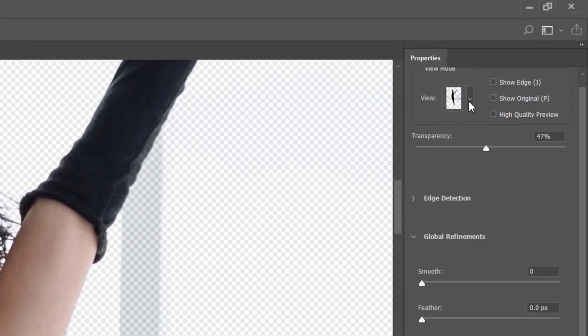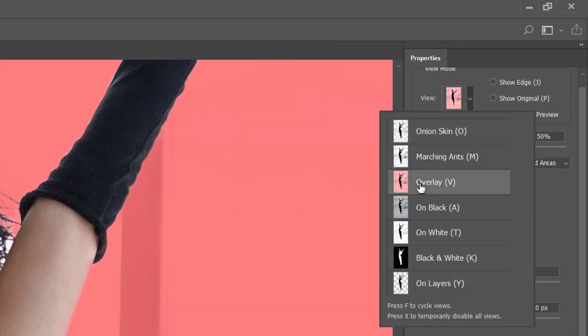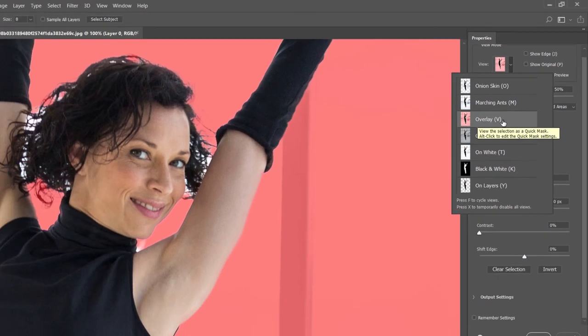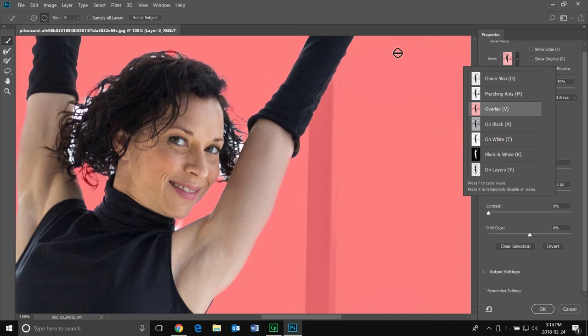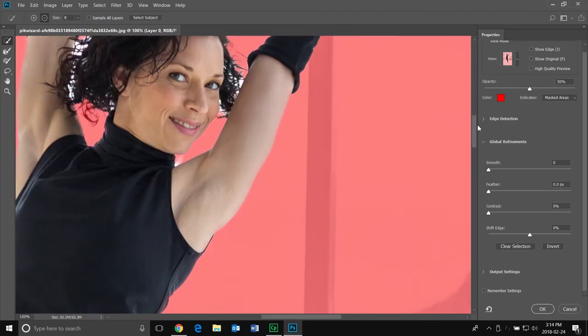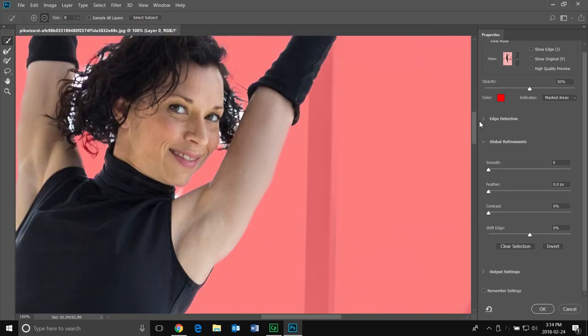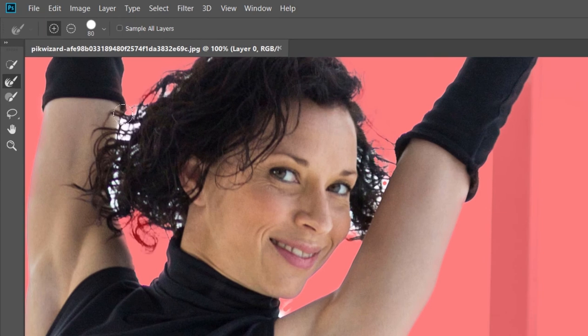Of course, you've got different views that you can use to see what's been selected and what's not. This overlay view is quite useful. The red area shows any areas that are going to get cut from that image. So you can see a few things here. Let's subtract some of this here, isolate that, and we can use the Refine Edge brush right here to go into some of the areas.